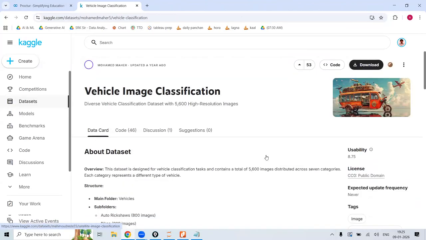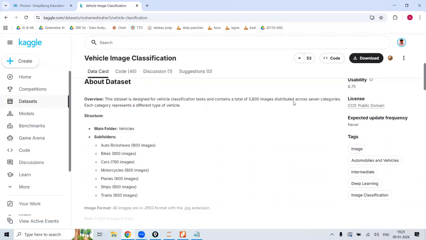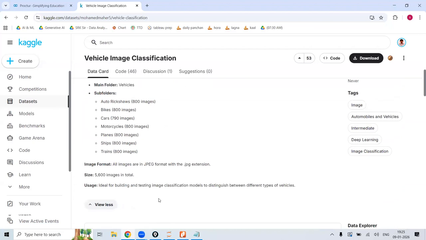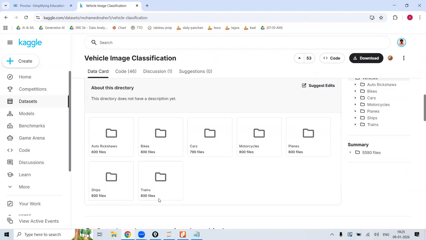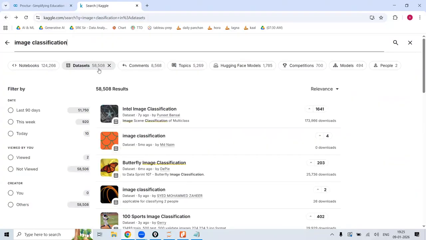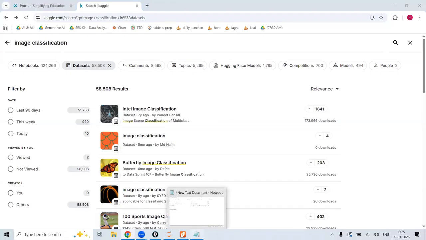Here, vehicle image classification. What is this project about? First read. Okay, total 5,600 images are there across 7 categories. Each category represents something different, and there are 800 images in each like this. Simply download them and execute the file. Is the point clear? Out of 58,000, at least 500 will be there. In that 500, you can get one as per your interest. And for coding, we can take reference from previous projects.